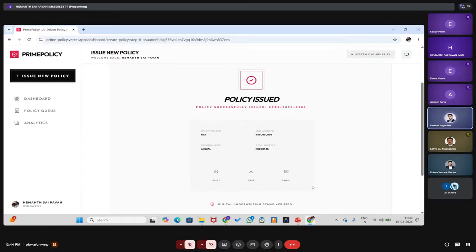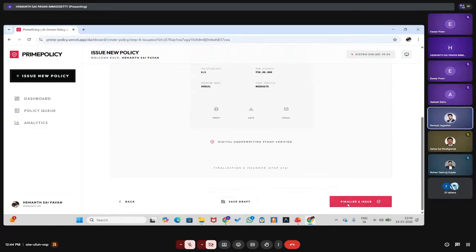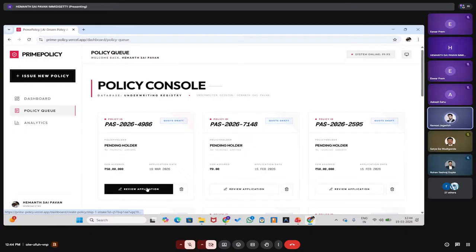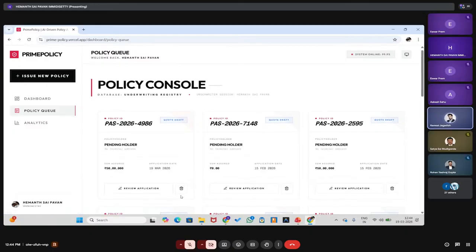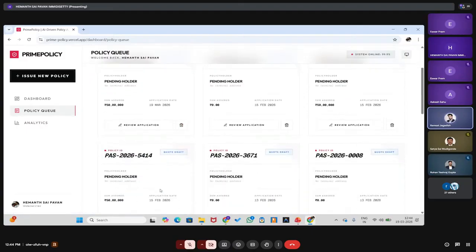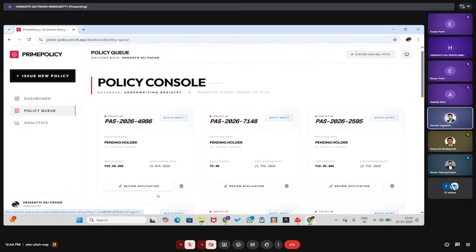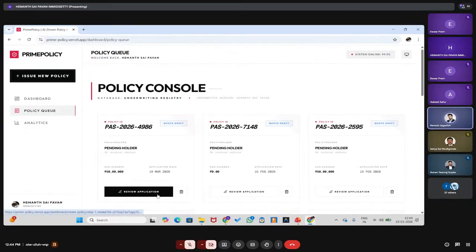And after the 6 steps, which are automatically done by the AI agents, the policy queue will show the policyholders' decisions for the underwriter to finally come and take the final decision. The underwriter can just come to the system and go to the policy queue and review all the applications which are pending, and the underwriter team can give the final decision for the policy to be issued or not.